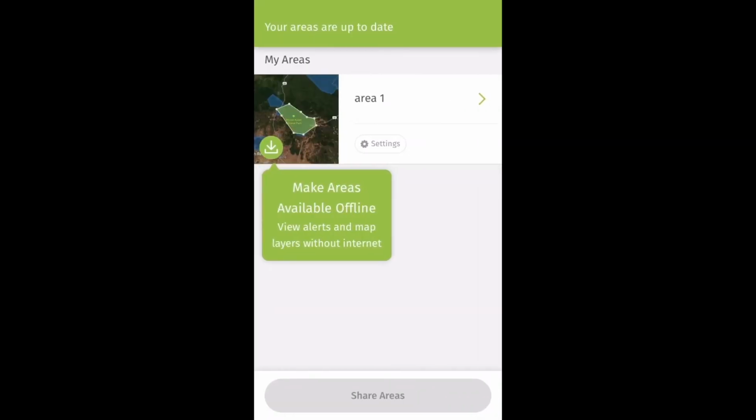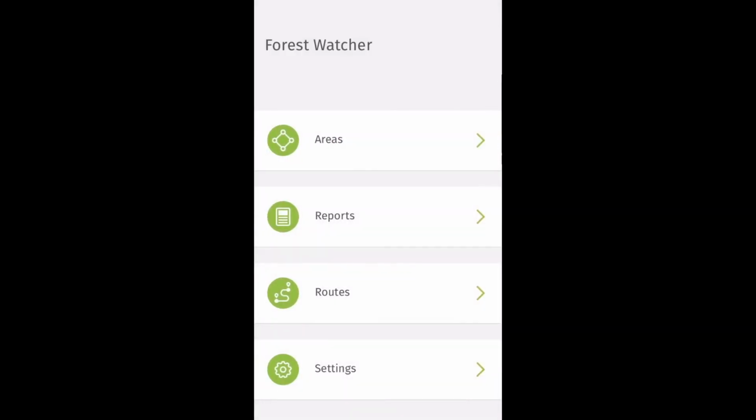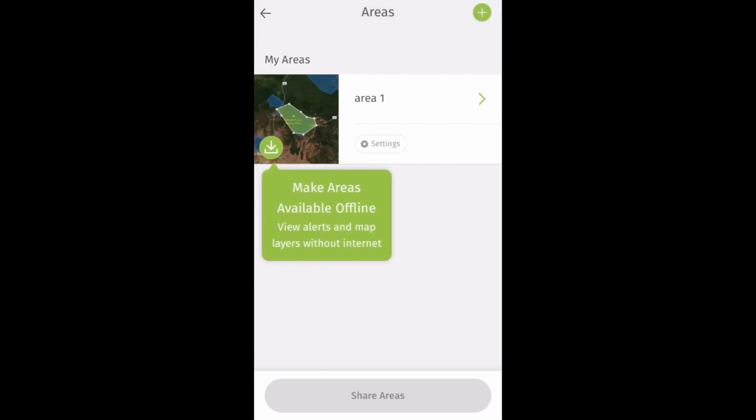Your area is now set up and ready. It's up to date, and it will appear in the Areas section of the app. So if you go back to the home screen, which is by clicking this arrow back, you can see that there are 4 different options: areas, reports, routes, and settings. And by clicking on areas, you will now see your area of interest there.